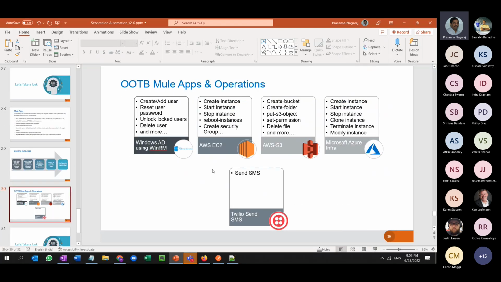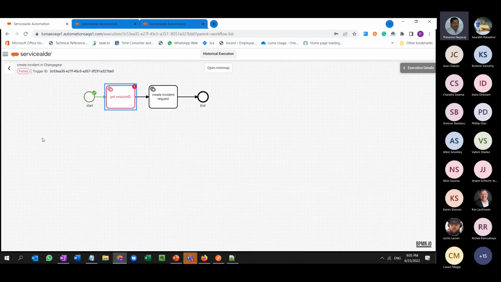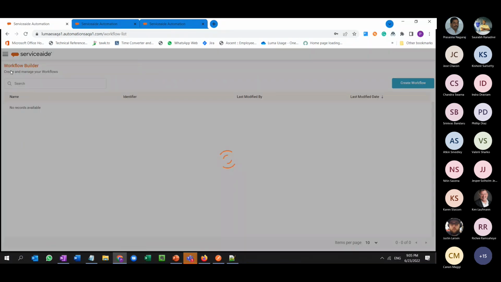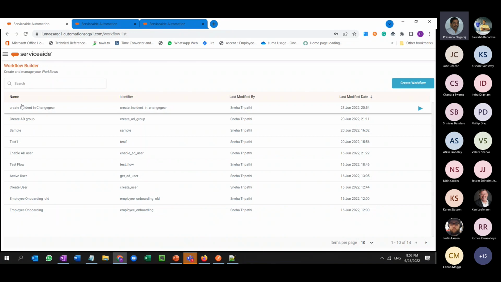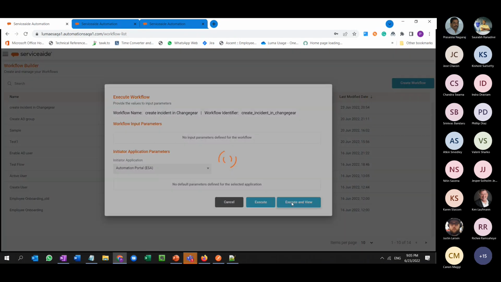So let's get to the previous one and see if we're able to get the option running. Let me go back to this create incident in change care and then see execute and view.